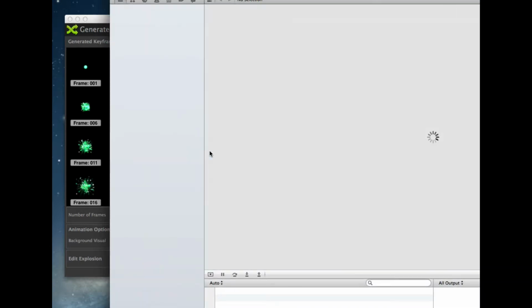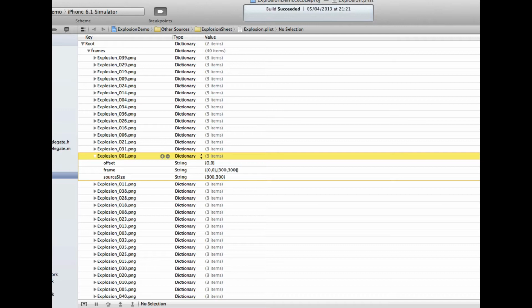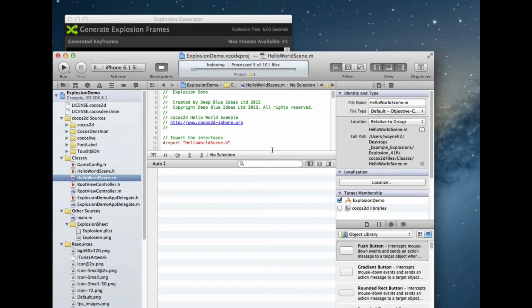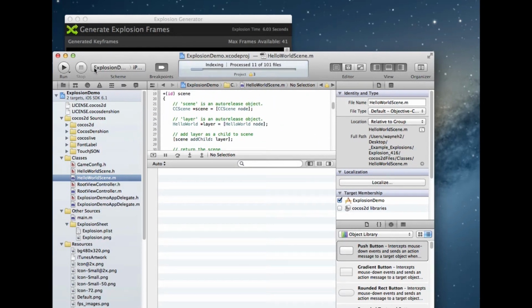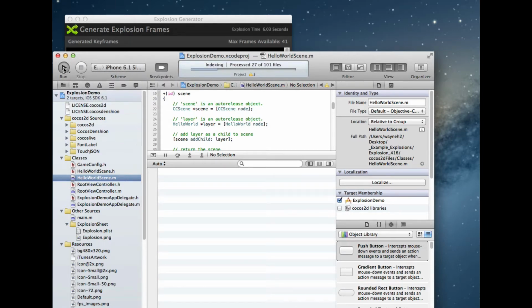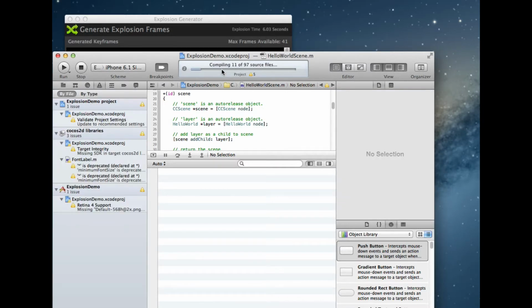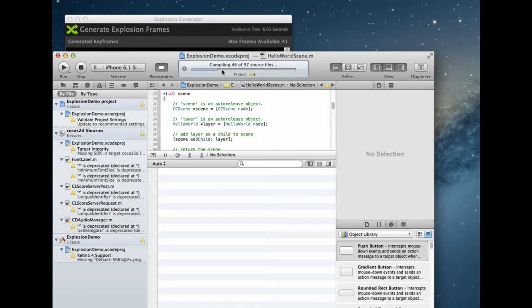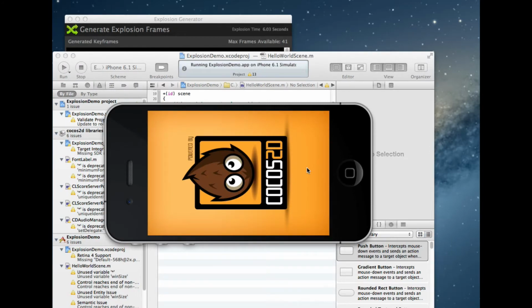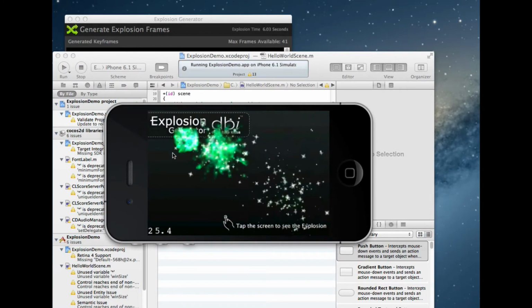let's open the file. I'll just make my window a little bit smaller. So all the actual code has been generated for you, put in. All you need to do is actually compile it to your simulator or your device if you've got a device connected. Just compile and run. So it's just compiling. Okay, so once it's compiled and built, it'll also actually open up in the simulator where you can test it. Okay, so here's the Cocos2D project file, and there's our explosion all put together for us.